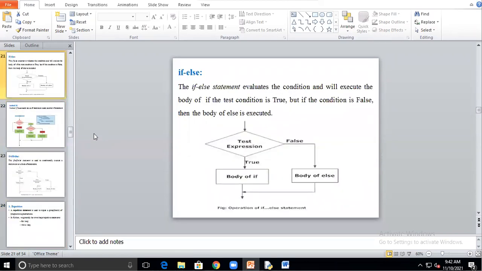Then another is if else. In that, if the condition is true, it executes the part we write inside the if. And if my condition is false, the code present in the else part will be executed. That is if else.